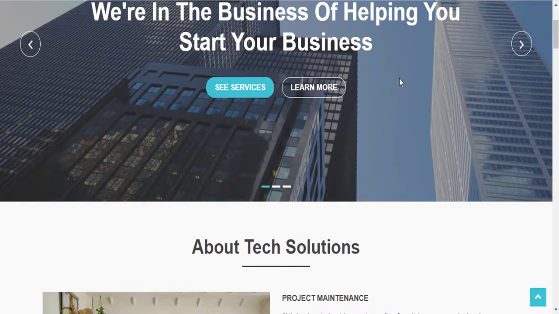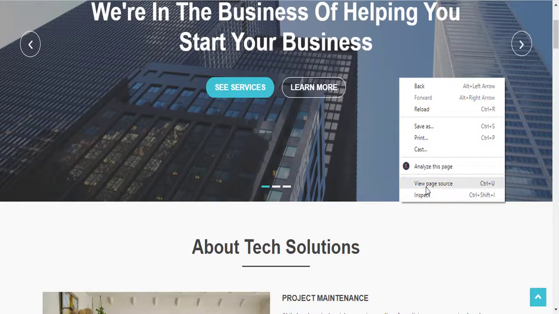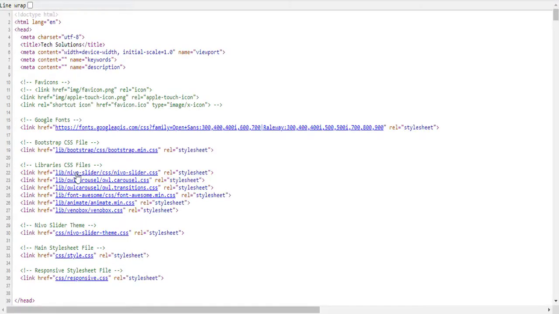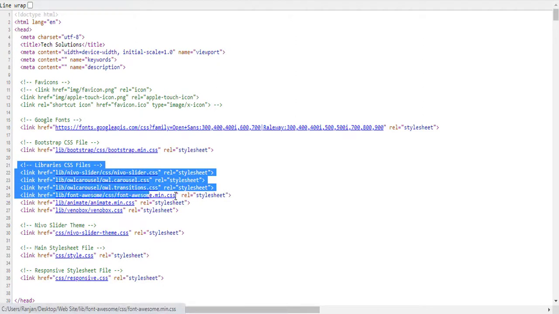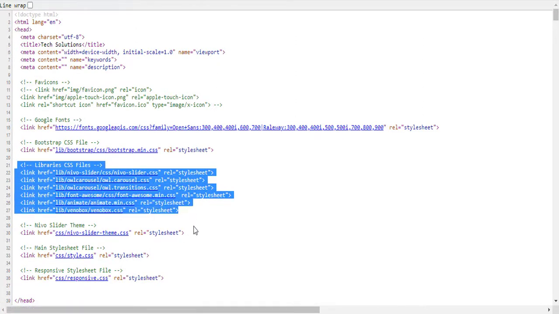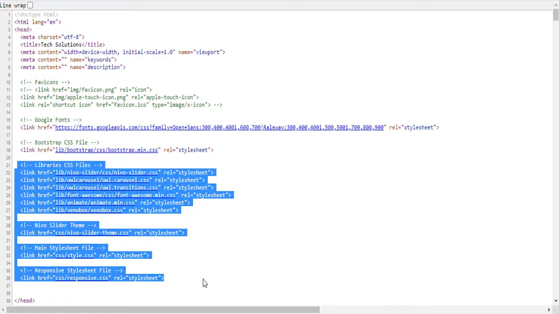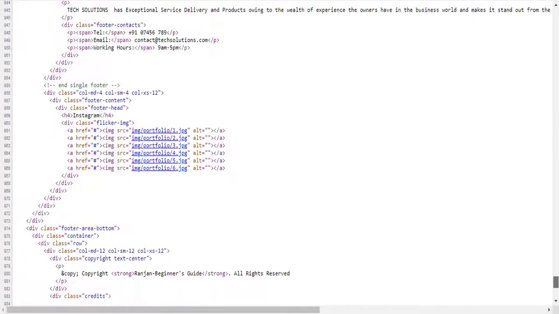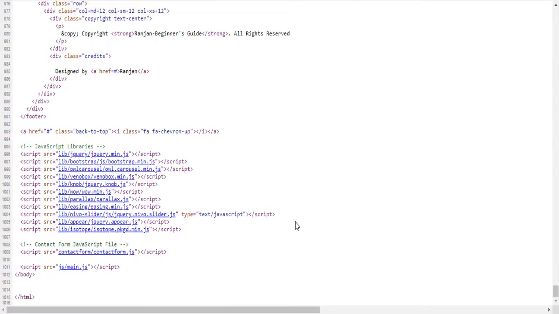So let me just show you the code. As you can see here, these are all the CSS libraries that I have used in order to do these sliding effects and those things. And then down there, let me show you the jQuery libraries that I have used. As I said, these are some jQuery libraries.